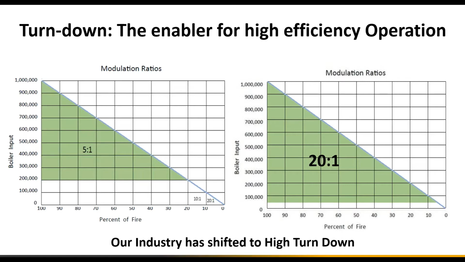Premix burners, where the air and fuel ratio are very carefully monitored and adjusted over the entire firing range, as opposed to large forced draft burners. And we'll talk a little bit about the combustion side of those things in a little bit. But basically, at 5-to-1, the boiler runs from 200,000 up to 1 million BTUs. At 20-to-1 now, you have that boiler running from theoretically 50,000 BTUs up to 1 million.